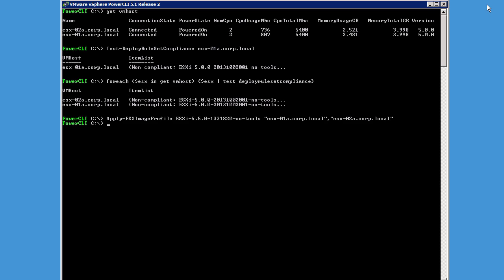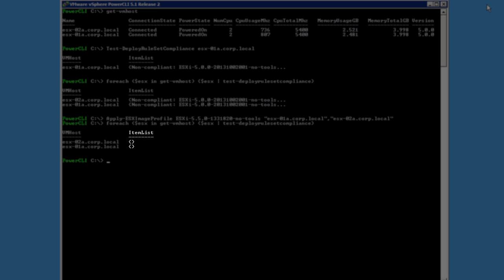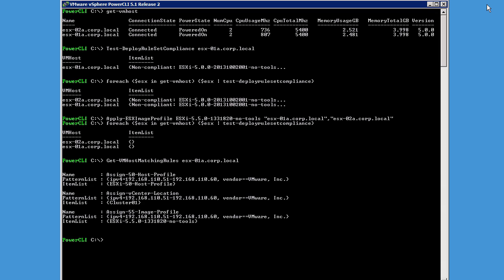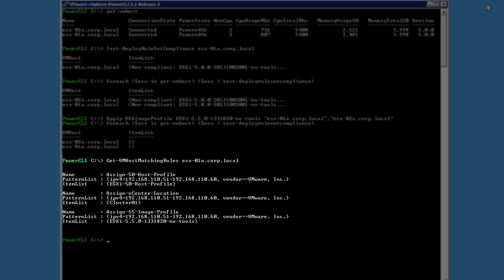To verify the change, rerun the Test-DeployRuleSetCompliance command. The empty item list indicates that the hosts are now compliant with the active rule set. Another way to verify that our hosts match the active rule set is with the Get-VMHostMatchingRules commandlet. Here we see that host ESX-01A-corp.local matches all three of the active rules.